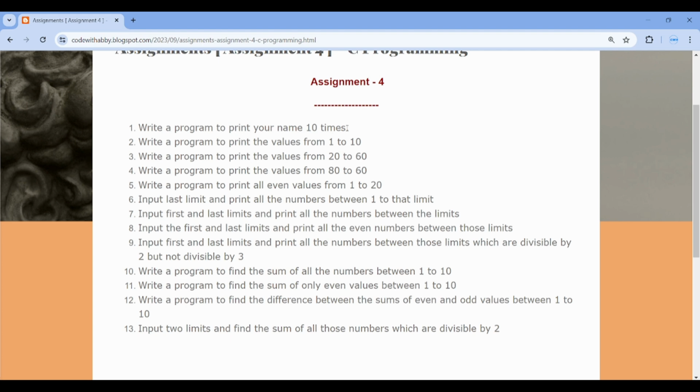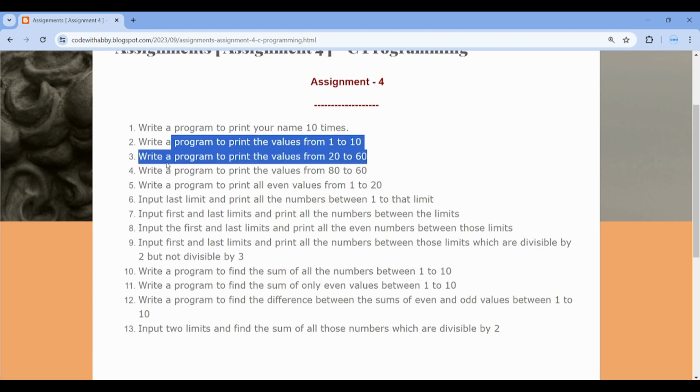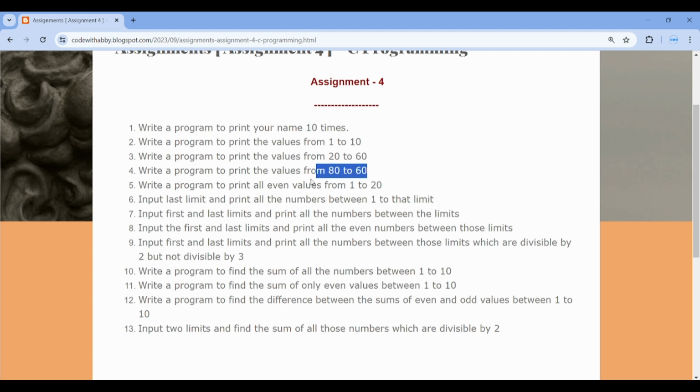Write a program to print your name 10 times. We have already shown this and you have seen it in examples. Write a program to print the values from 1 to 10. Write a program to print the values from 20 to 60. Write a program to print the values from 80 to 60. Print from 1 to 20 all even numbers. Input the last limit and print all the numbers from 1 to that limit. And input the first and last limit. So let's say you ask the user for the first limit, and the user enters 5, and the last limit, the user enters 10. So you have to print the values from 5 to 10.